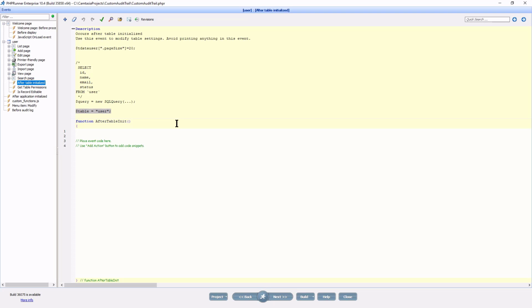So PHP Runner sets the table name into this variable during this event. This is true for all tables in your project. So I'm going to use this to set a session variable called current table. You will have to do this for all tables you want an audit trail for in your project.